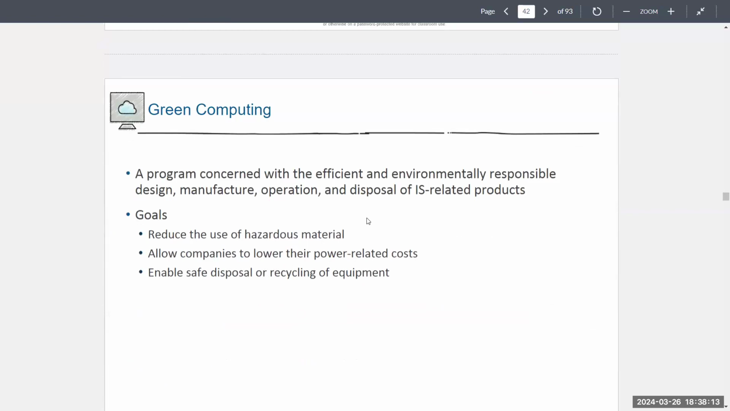Green computing wise, what can I say? Making sure that your data center operation is done in an environmentally responsible way, right from the design, manufacture, and operation, including the disposal. Design means what? The servers that I purchase are manufactured and produced in a very environmentally friendly way, right? All the materials used to create those parts, things like that, right? And also operating those data centers needs to be done in an environmentally friendly way, right? Not using too much energy, and including the disposal.